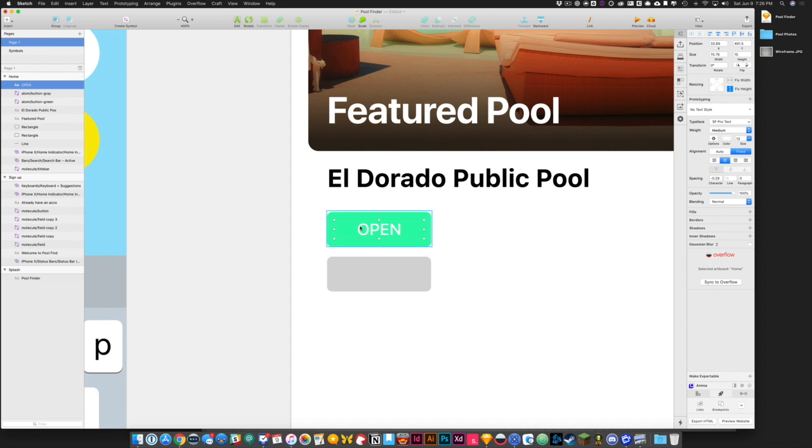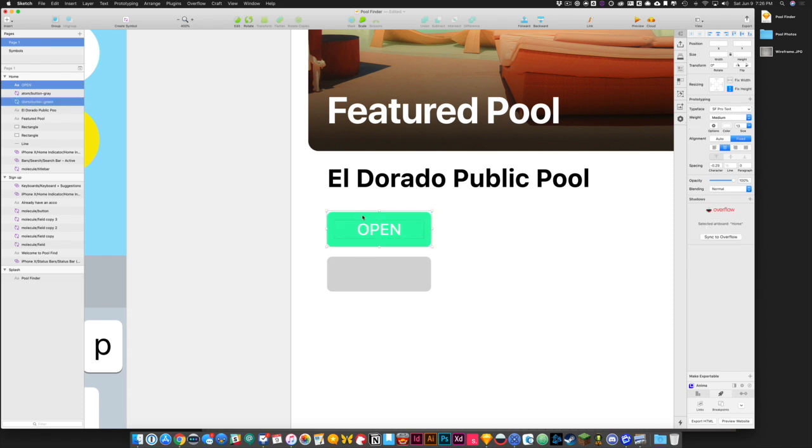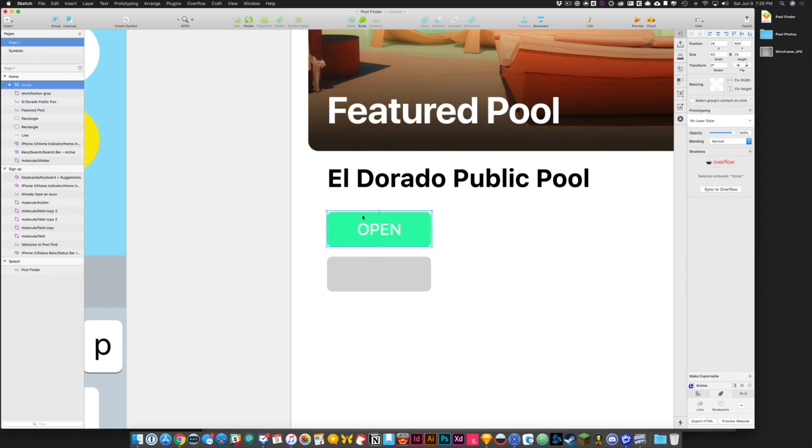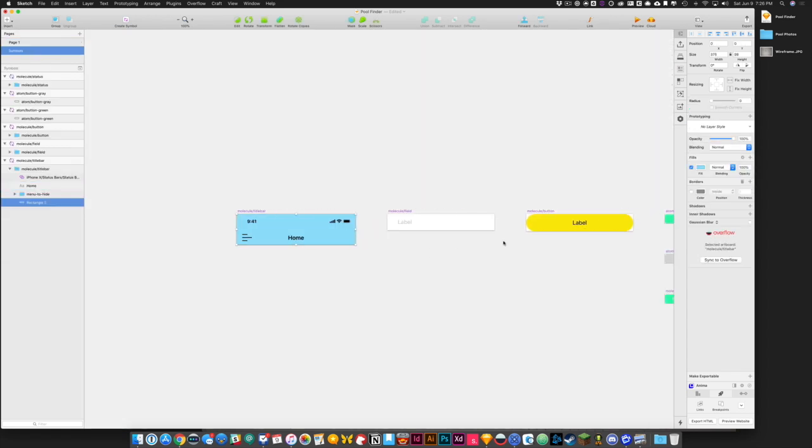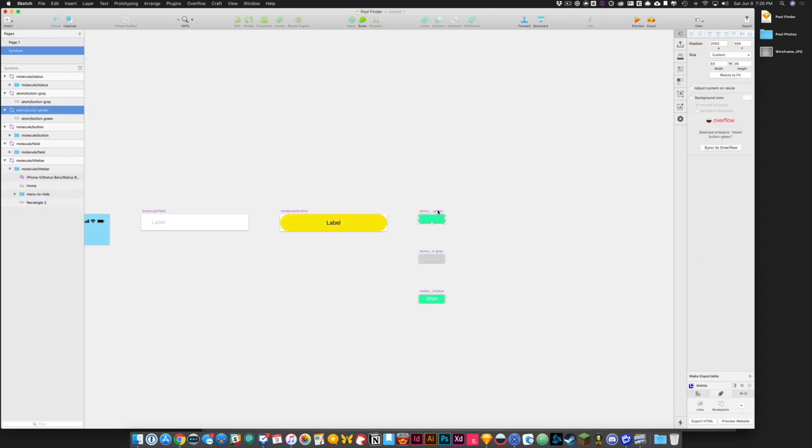Now what I want to do is take the open text and that button, group them, and rename this to molecule slash status. And then what I can do now is make that into a symbol. Okay, I can delete that. So now I have to go back into my symbols and check on this real quick because it looks like we have some differences. 8329, 8328, that's why.